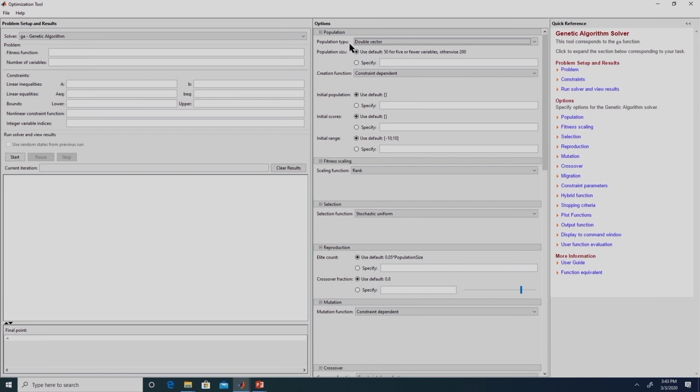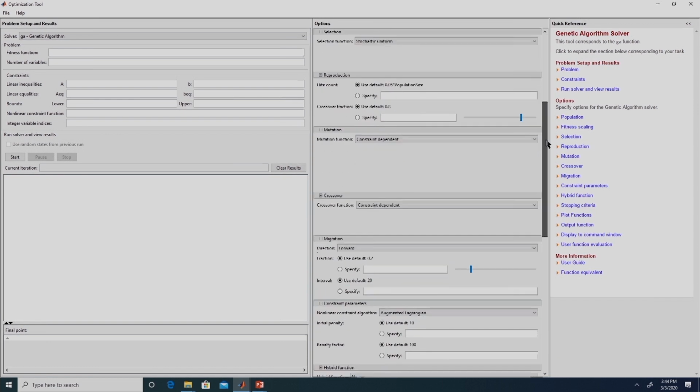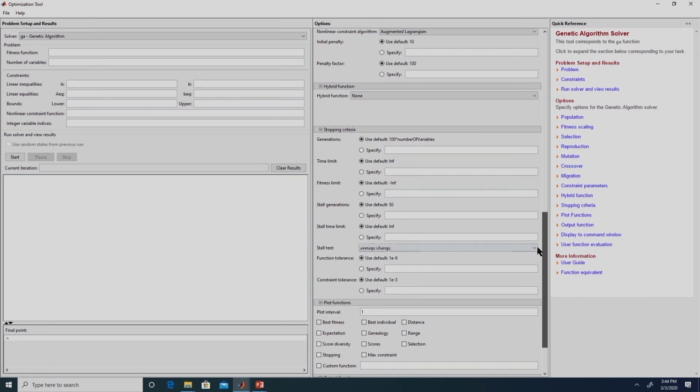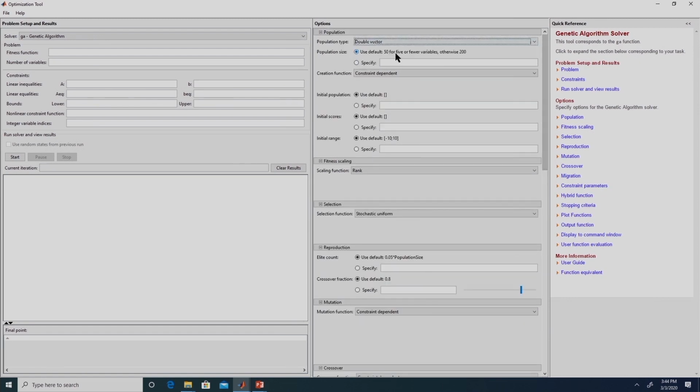The default type is double vector. The default population size is 50 for 5 or fewer variables, otherwise it is 200. So if it is a 3 variable problem, the population size is 50. If it is a 10 variable problem, the population size is 200. Even if it is a 1000 variable problem, the default population size would be 200. Similarly, there are a lot of other options given over here, and these options can be changed as per the requirement of the user.